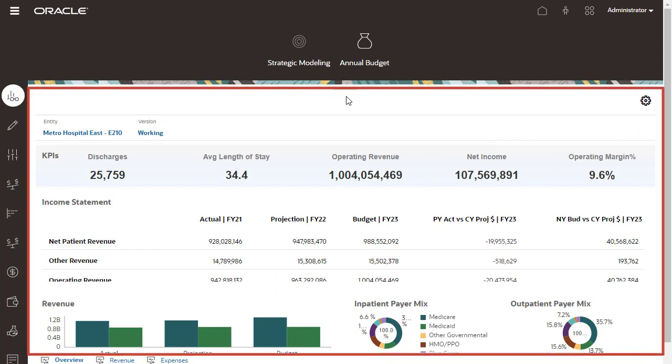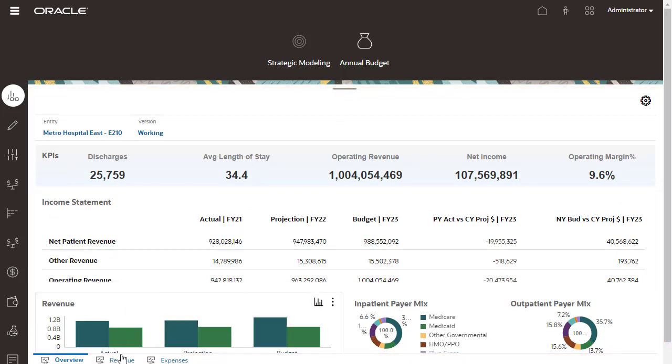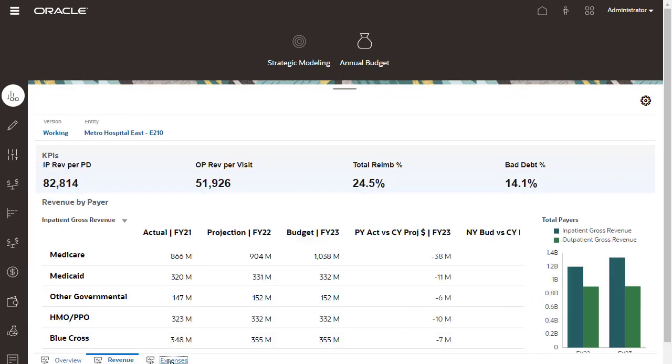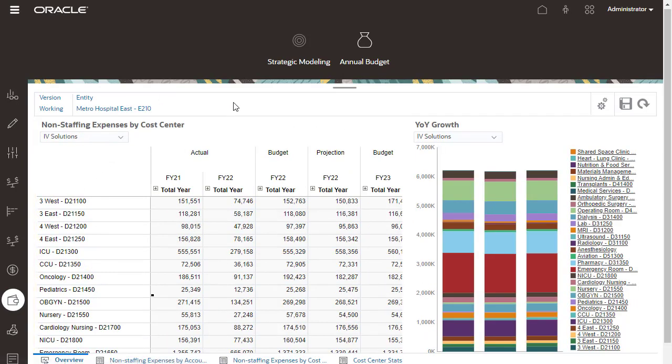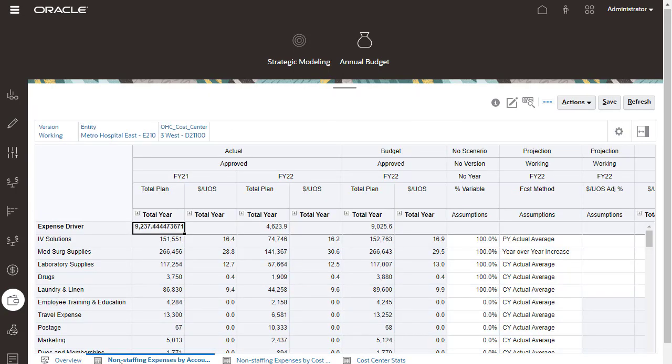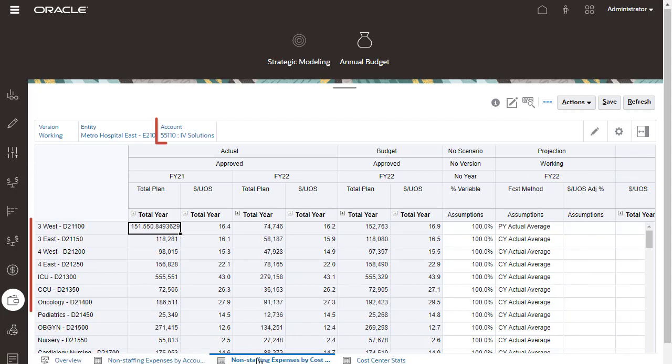Each main section opens an overview dashboard that allows you to view and analyze data at a higher level. The out-of-the-box visuals are based on KPIs and can be tailored to your organization's needs. Let's review both fixed and variable non-staffing expenses. We can plan by account for a single cost center, or plan for one account across multiple cost centers, allowing you multiple ways to approach your planning process.